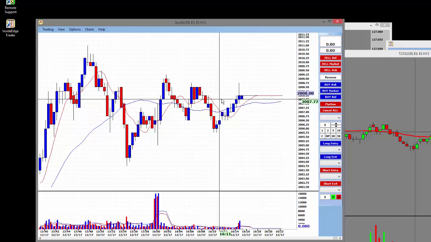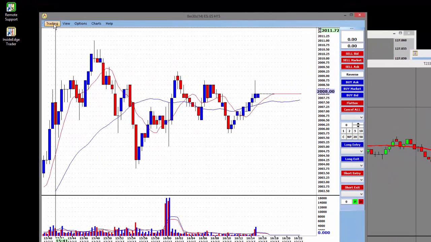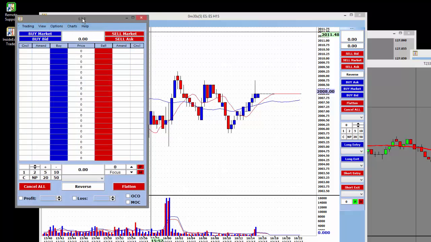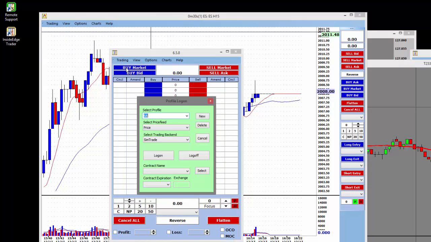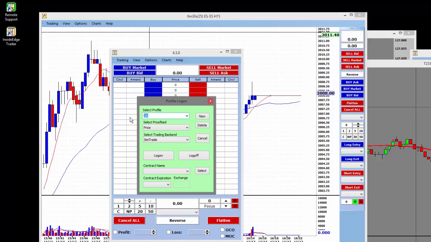So the market's closed on some of my regular trading. I'm going to open a new trade interface to pull up replay data. So I'm going to trading, new, doesn't matter. I can use a trade chart or a trade window to do this. I'll use a trade window in this case. It's blank, so I'm going to go to trading and profiles, and I'm going to set up a new market replay scenario. So new replay.